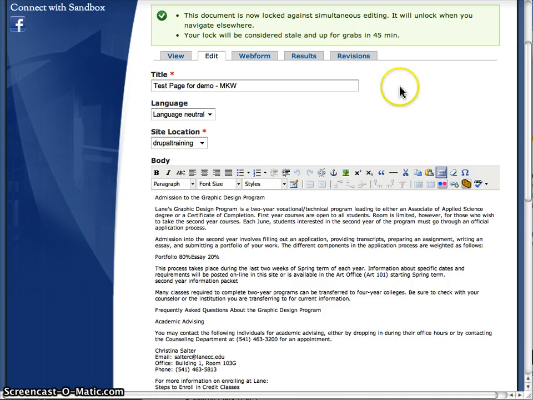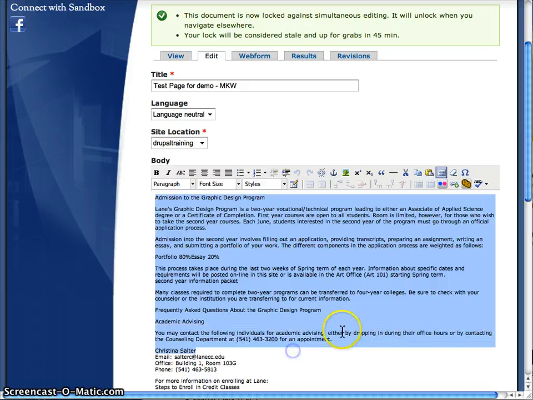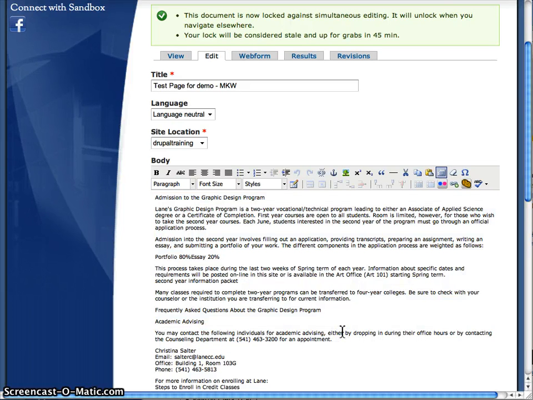I have opened a page that I'm ready to do some editing on. I've clicked on this editing tab and I'm ready to go. Now you'll notice the text that I've brought in has not been formatted yet. We're going to go ahead and format that text. First thing that I want to talk about is the page title.